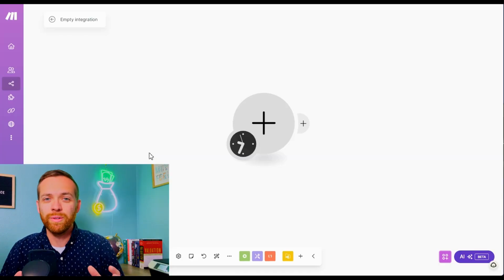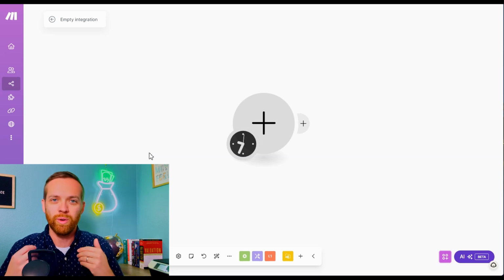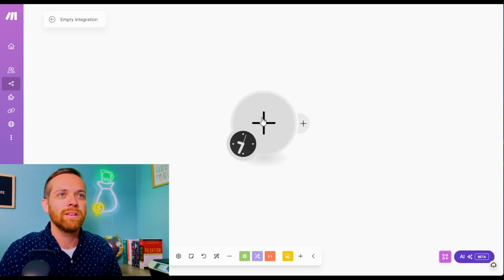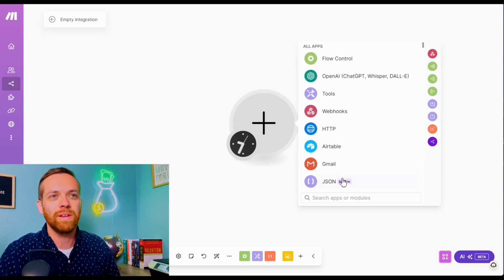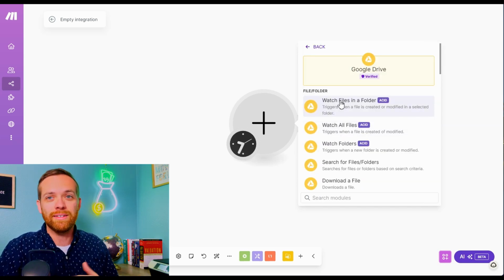So now what we want to do is we want to automate reporting distribution. Why go and manually email reports out to people when we can do it automatically? So we're going to start with a trigger, and this trigger is going to be from Google Drive. Google Drive is where we're going to export our reporting PDFs that we want to send out.